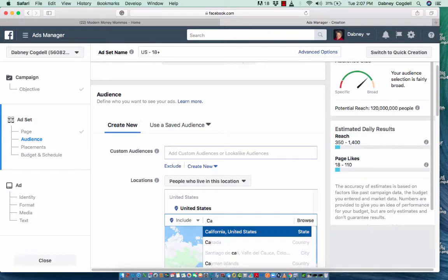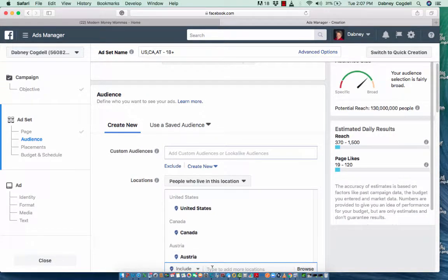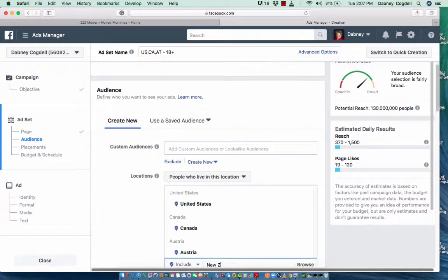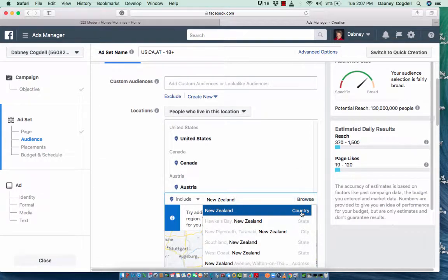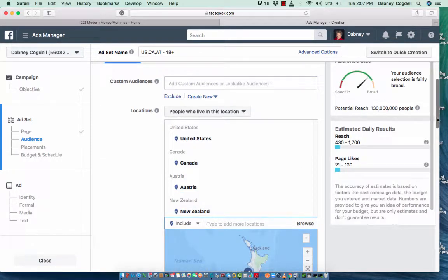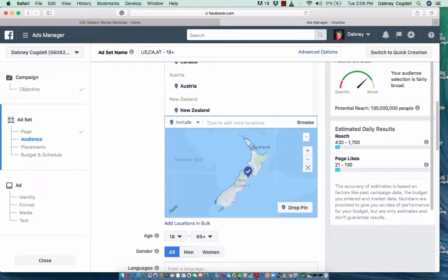So say you want to go to Canada, Canada country. I sell only to English speakers. So I go to Australia country, and New Zealand country. That's where I'm going to send this likes ad. So it shows me where my ads are going to go.